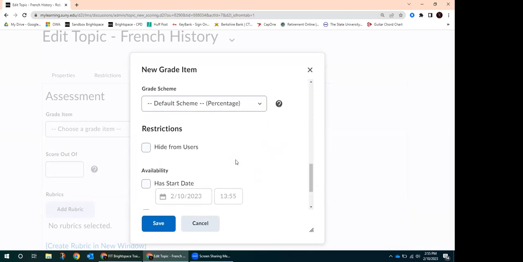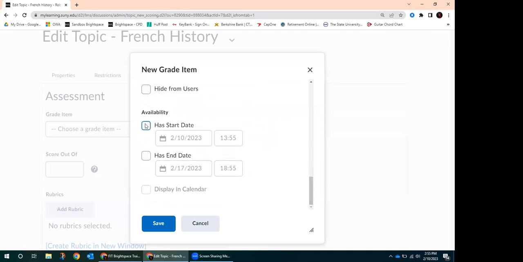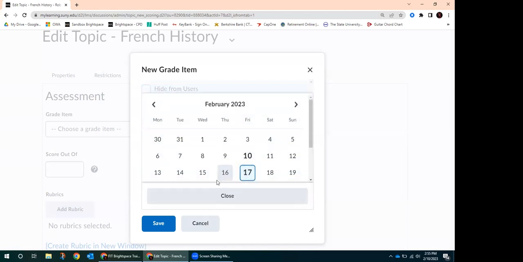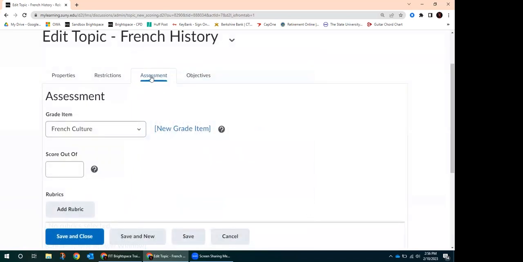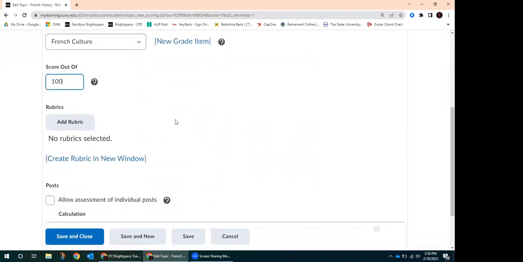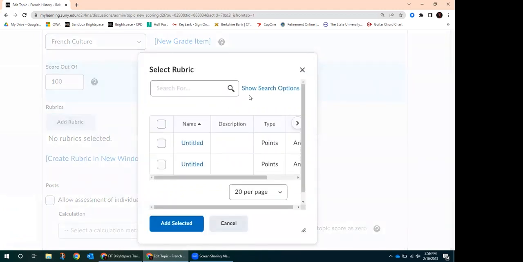The grading scheme I'll talk about when we do the gradebook. And here, strangely enough, I'm just going to put in the same start and end dates that I had before, just to keep it all consistent. And sure, I'll display it in the calendar, and I'll save this. So this is off of the assessment tab. Here's where I can add a rubric. If I click that, like with the assignments, it will add a rubric here.